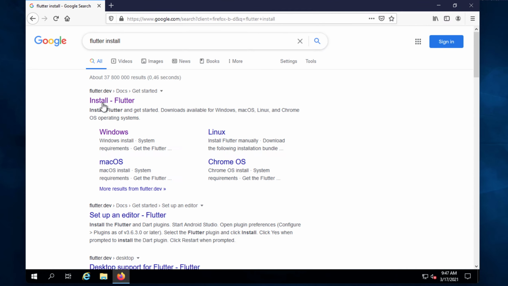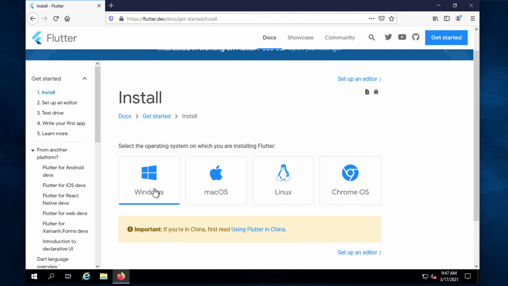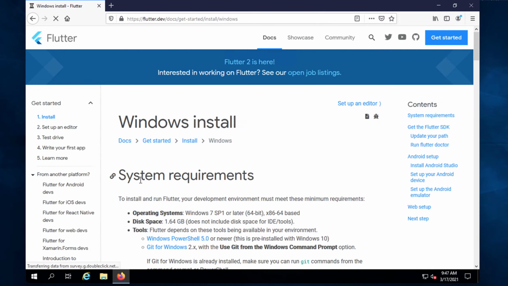This will bring you to the very first link, where I'm going to say install Flutter. This takes me to this page with Windows, Mac OS, Linux, and Chrome OS. So we're going to go with Windows.